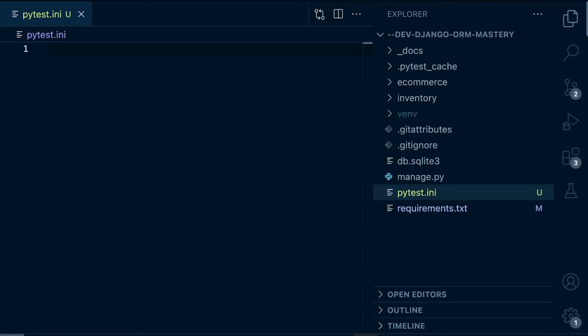ini files typically follow basic structures consisting of sections and key value pairs. So sections are typically enclosed in square brackets. So we'll start with that, square brackets, and then Pytest. If you need to, and it's always recommended to make comments in your ini file, you can do so with the semicolon, and that should then allow you to create a single line comment.